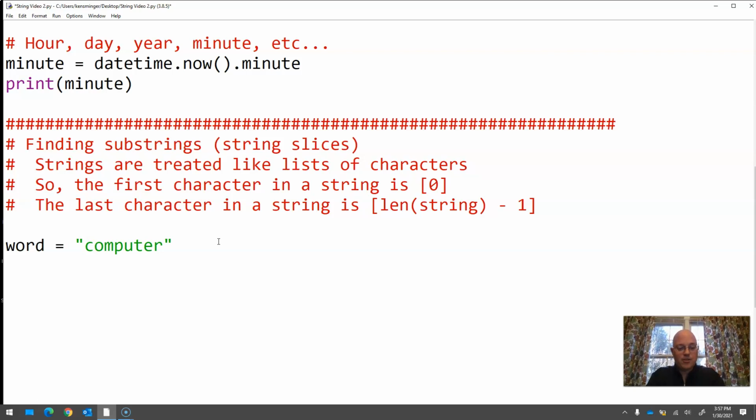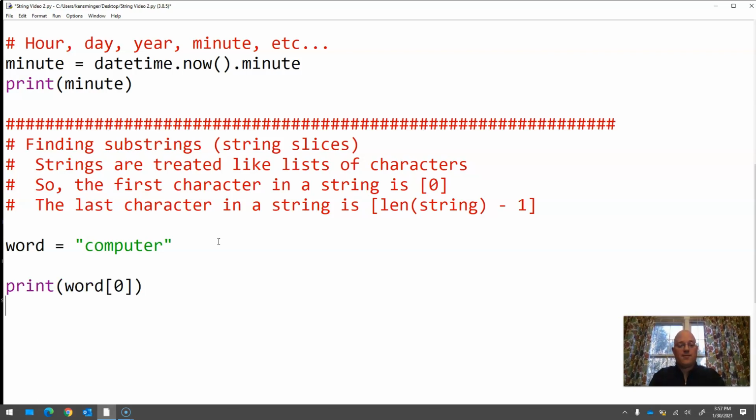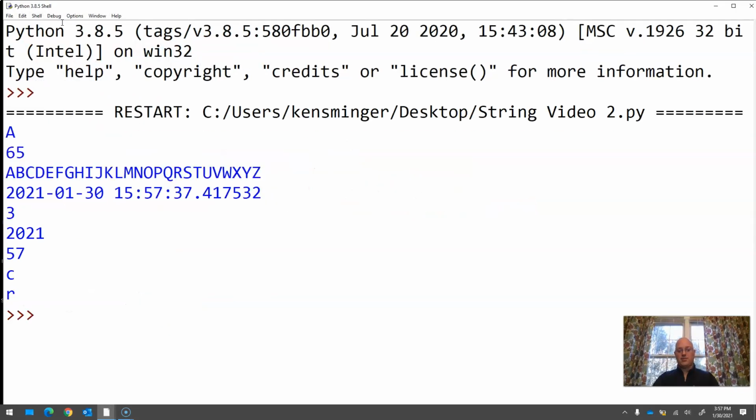Okay, so if I print word[0], if I print word[len(word) - 1]. Oops, I didn't print it. It says word, should be print word. Sorry. Print word, bracket, length of word minus 1. So check this out. It gives you the C in computer and the R in computer.